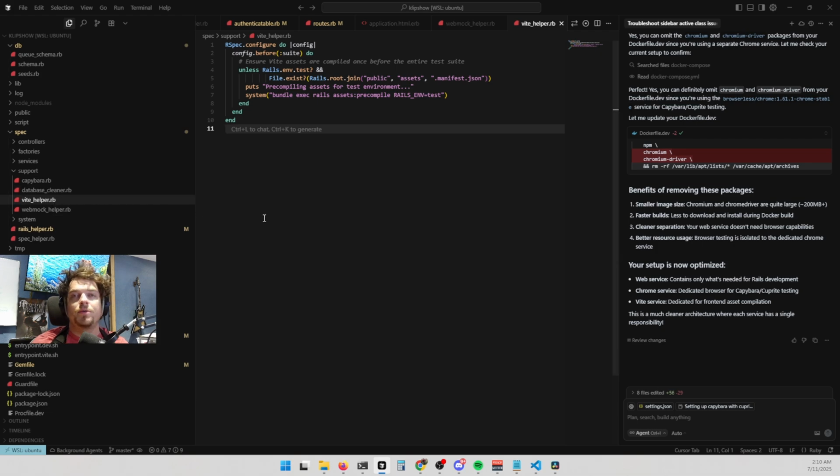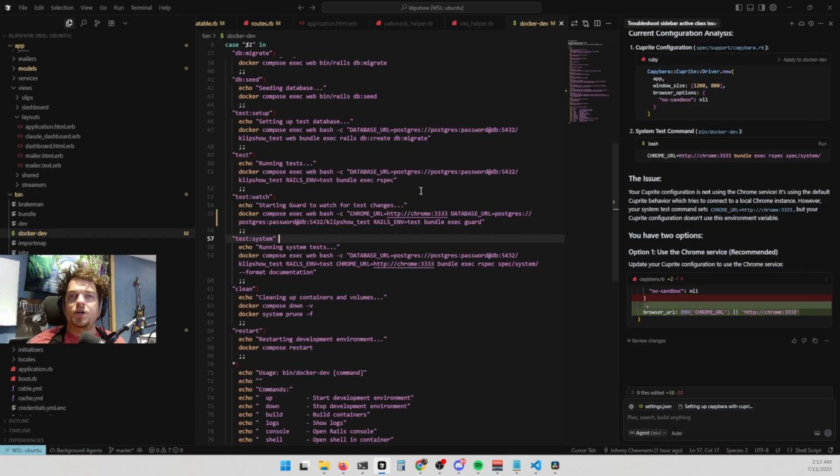In this Vite helper file that we added here, we are just making sure that our assets are precompiled before running the entire test suite. That way, anything that's rendered that we're trying to make assertions around will hopefully get rendered correctly in Cuprite. In our Docker dev helper file, we added a few things to make sure that our integration tests are going to work, whether we're using the watch command through guard or the newly created system test command that I added here, which allows us to just run the system tests.